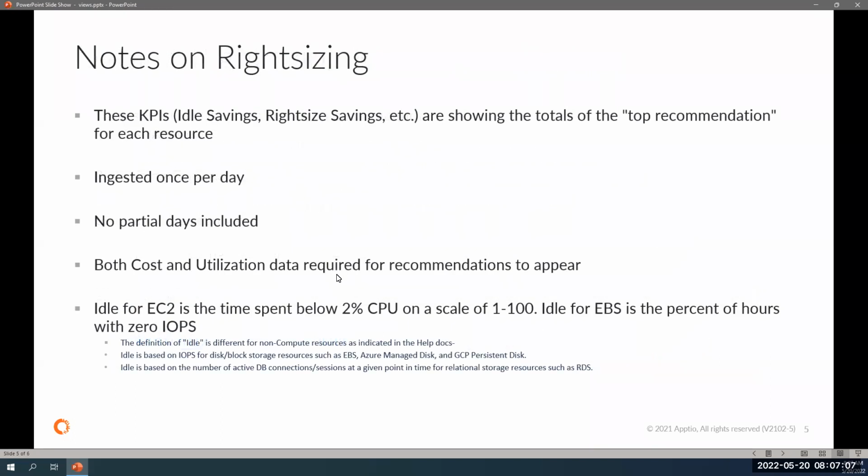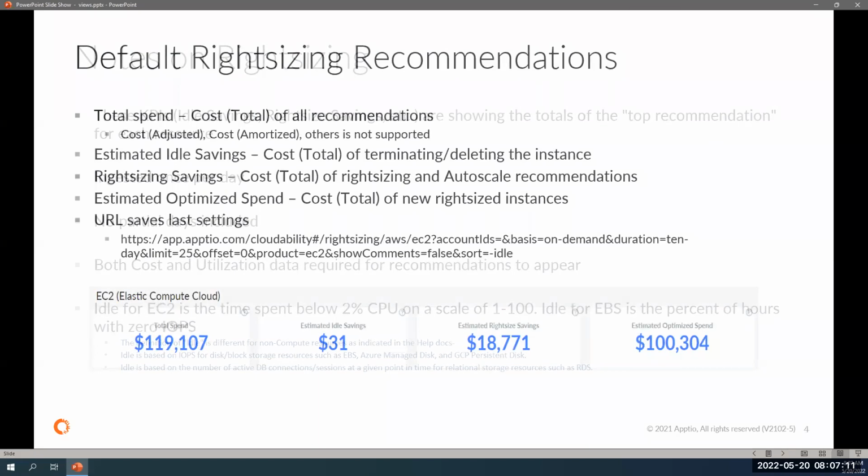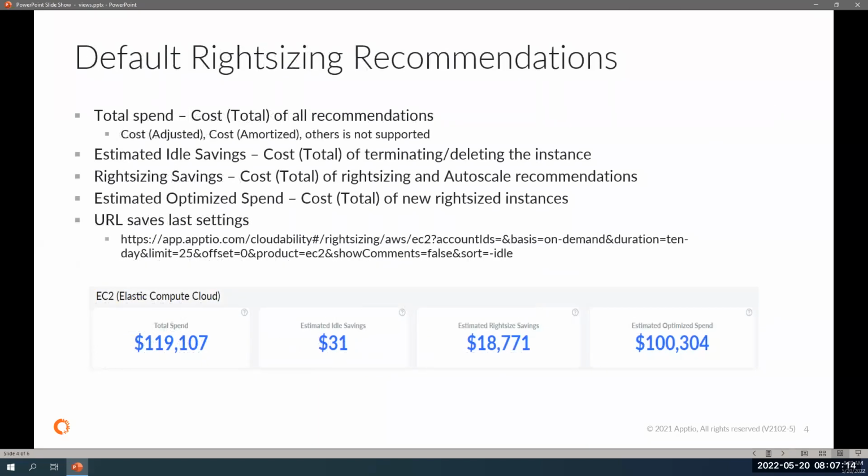Hey, Kyle. Yep. So actually, I just want to interject here. Cost adjusted is supported if it's enabled, and we'll always use that if we have cost adjusted for all of these metrics and the details of any of the recommendations. Oh, okay. Perfect. Yep.